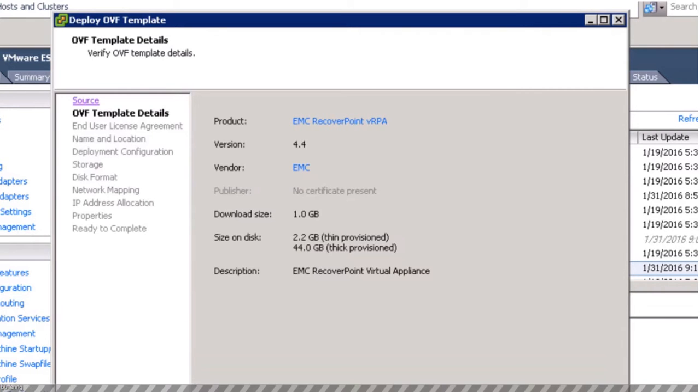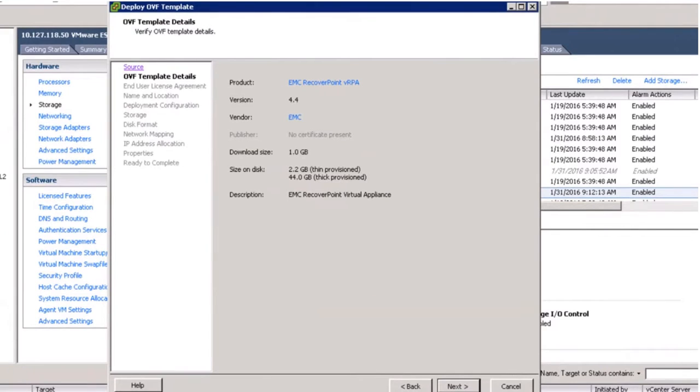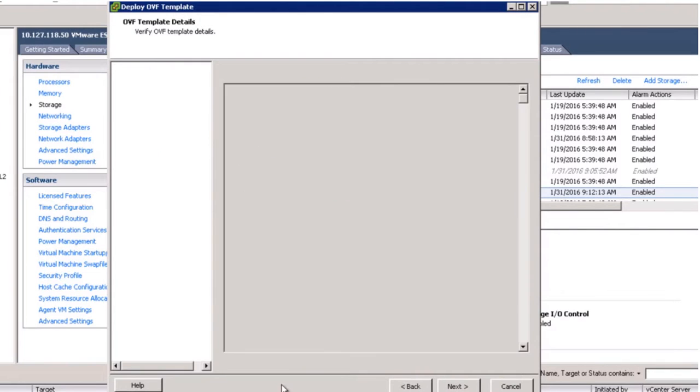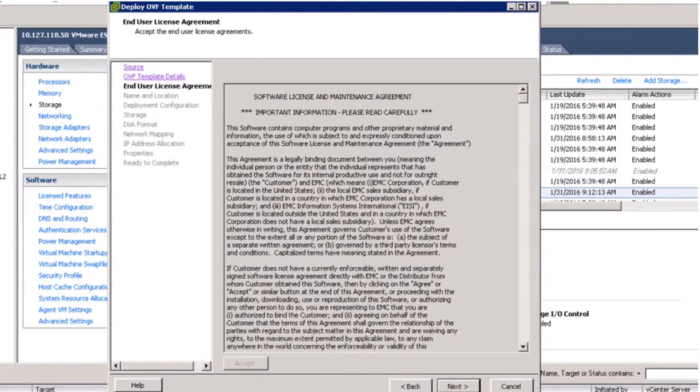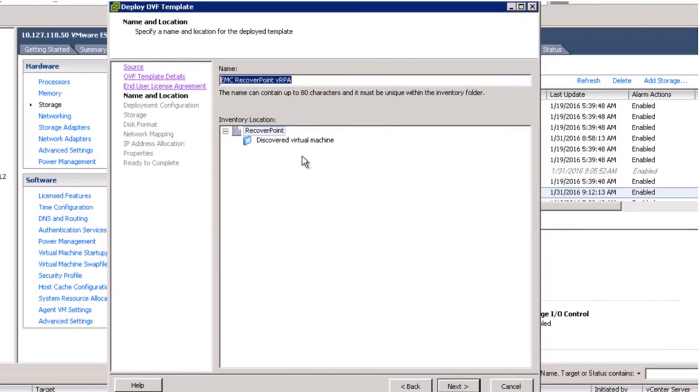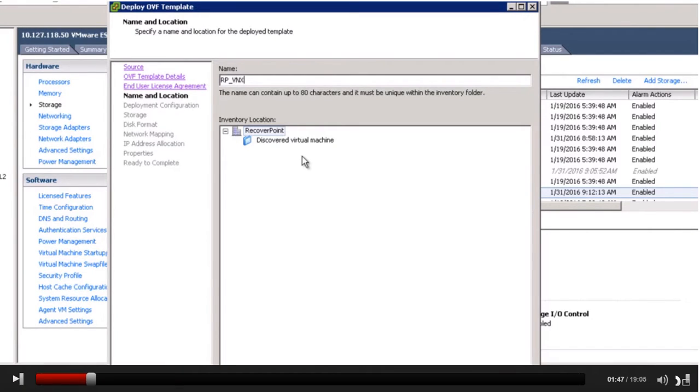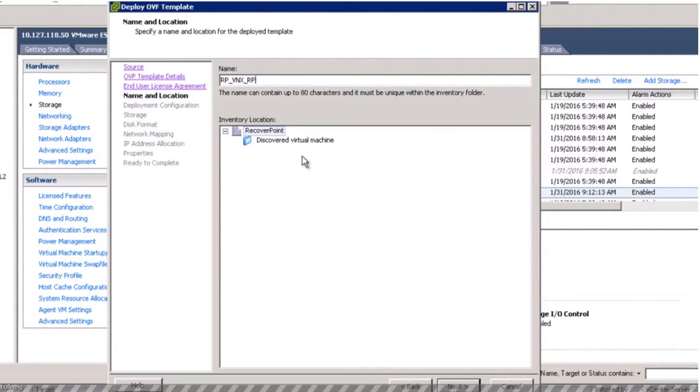So we select it. It gives us the OVF details. Notice it does give us the version number. It tells us the size on the disk and a description. So we click Next and accept the ELA, and then we can click Next. And from here we can give it a name. This is the name in vCenter server, not necessarily the name of the virtual RPA once it's installed. We want to make sure that we easily identify both the cluster and whether it's RPA 1, 2, and so on. And then we click Next.